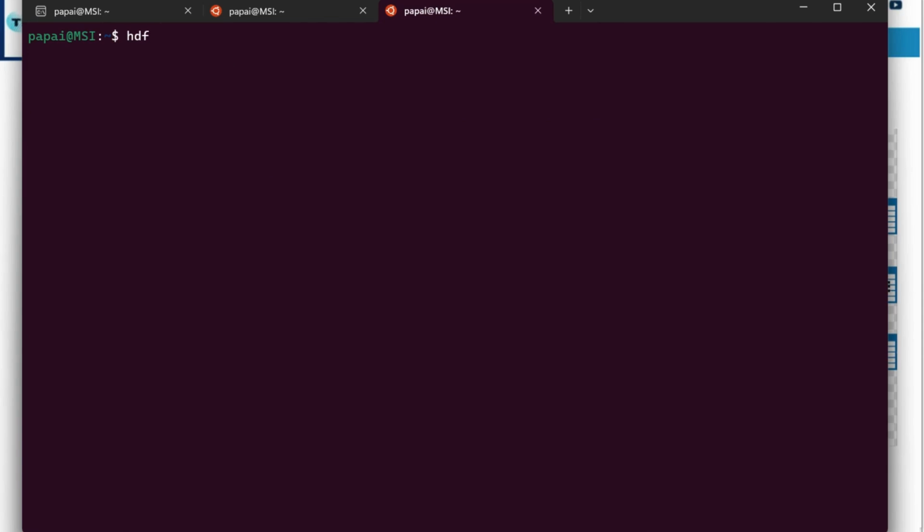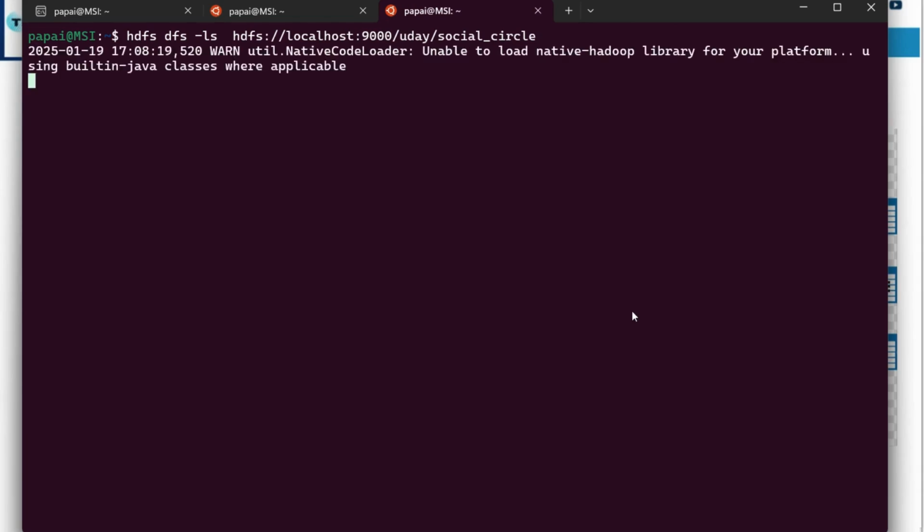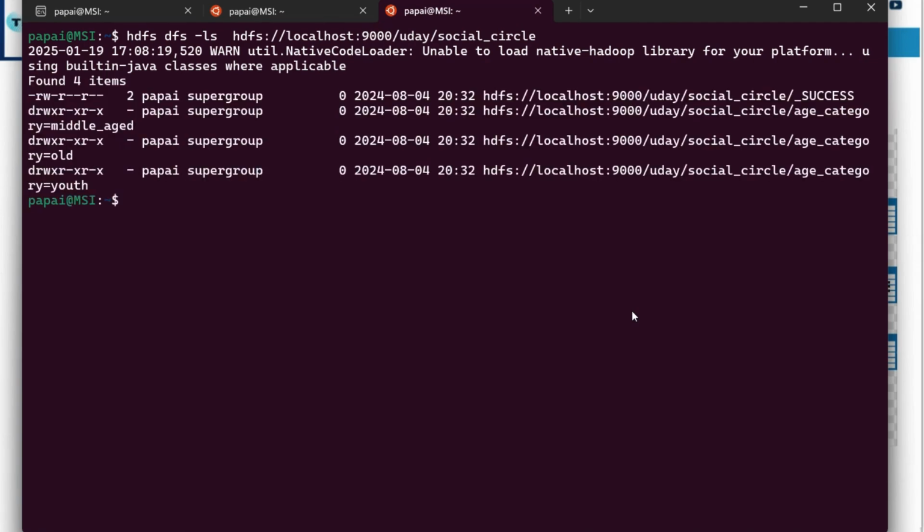Now let me try to list out the directories inside that folder. So this is my actual table folder. Even though my table name is social_circle_part, from the location it's reading, the folder name is social circle. A very important thing to notice over here is that we have different folders.